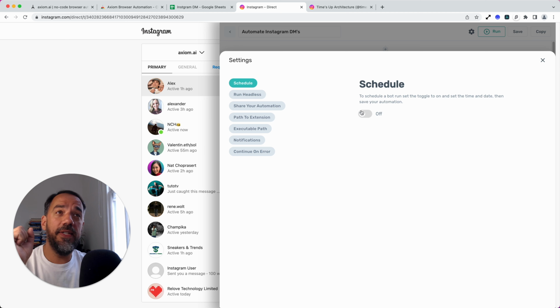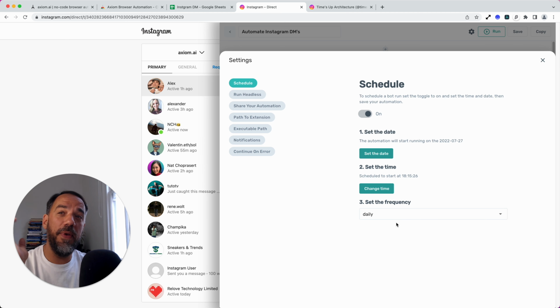And then lastly, it's only on paid tiers, you can also schedule your Instagram bots, and that can be really useful.